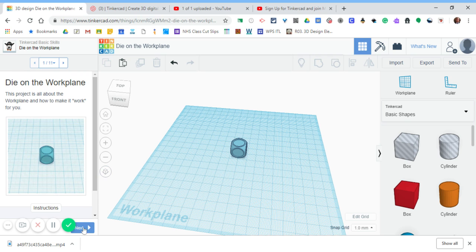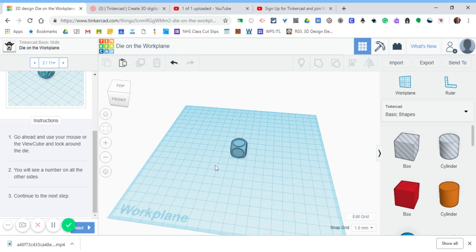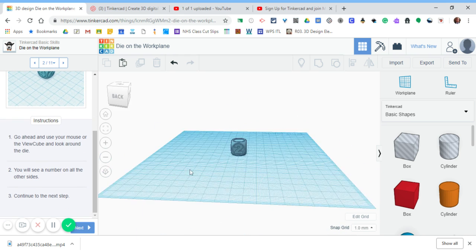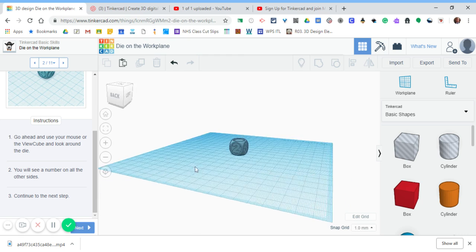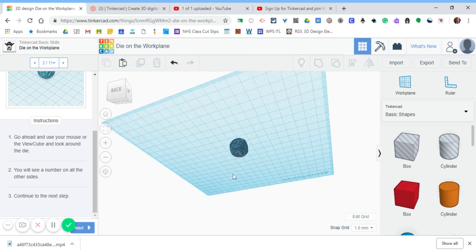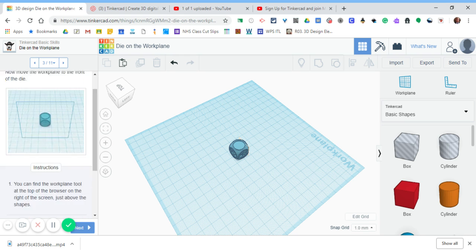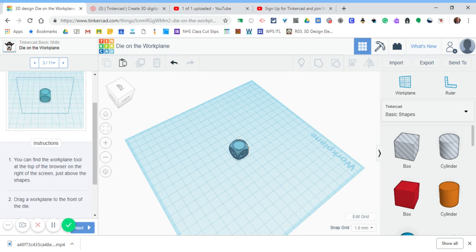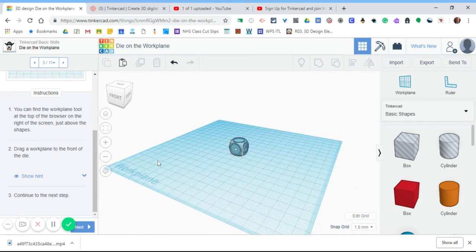First thing I'm going to do, look around the cube, it says. So you see that the die is almost done. 2, 3, and 4 are there. 1 is there. I'm going to just add the remaining numbers. So I'm going to do that by using the work plane tool. I'm going to drag the work plane tool to the front of the die.